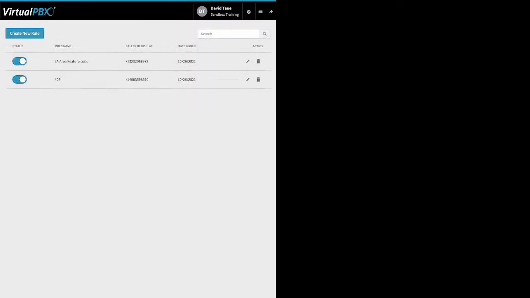Dynamic caller ID, this is a plan-specific feature. This allows you to create rules to change the outbound caller ID from your VoIP phones. So first one here is this 408.